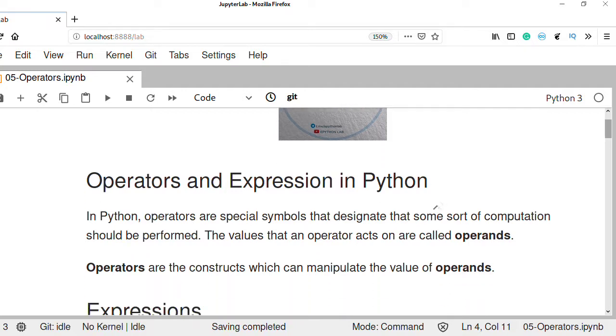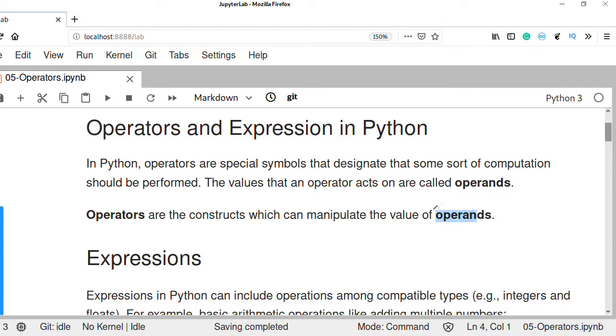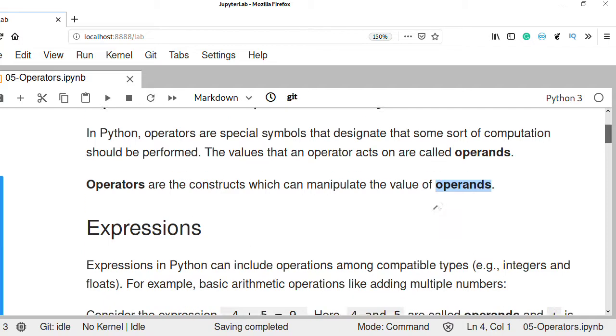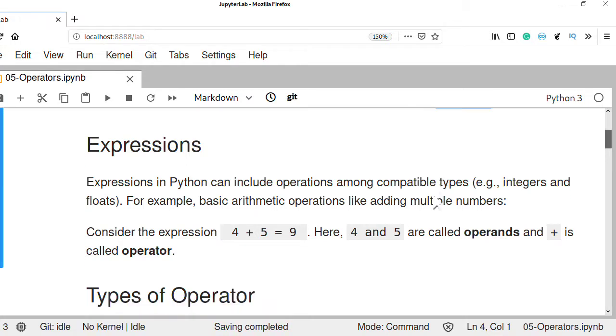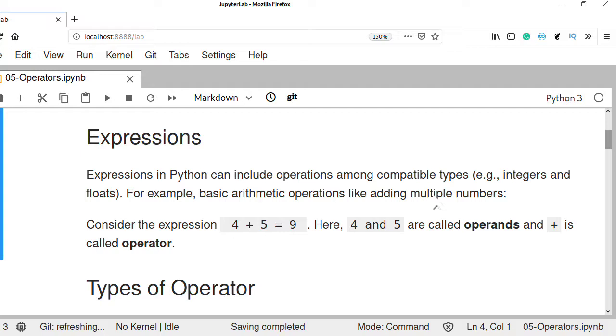In Python, operators are special symbols that are designed to perform some sort of computations. The values that an operator acts on are called operands, and operators are the constructs which can manipulate the values of operands. An expression in Python includes operations among compatible types, such as integers, floating point, boolean. For example, basic arithmetic operations like addition, subtraction, multiplication, and so on.